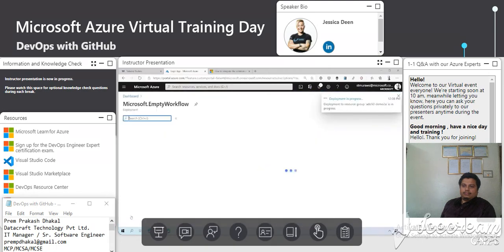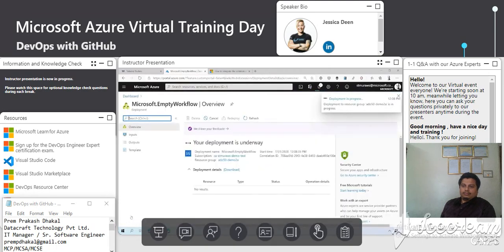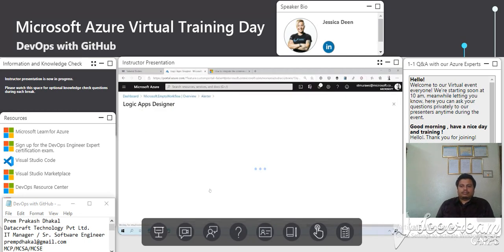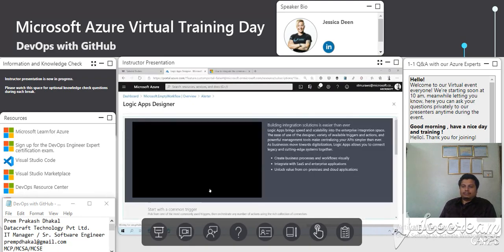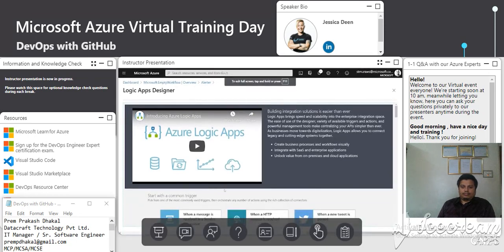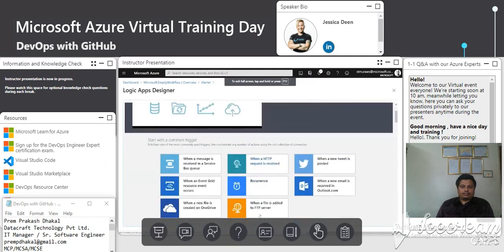This is going to take just a few seconds to build. While it's building, we can see the deployment is underway. It'll give us deployment details, and just like that, it is already built. When we click the notification that it's completed, we're very nicely handed over to our Logic app designer. There's a little video introducing Azure Logic apps. It's going to walk us through, and there's even some common trigger templates that are provided.